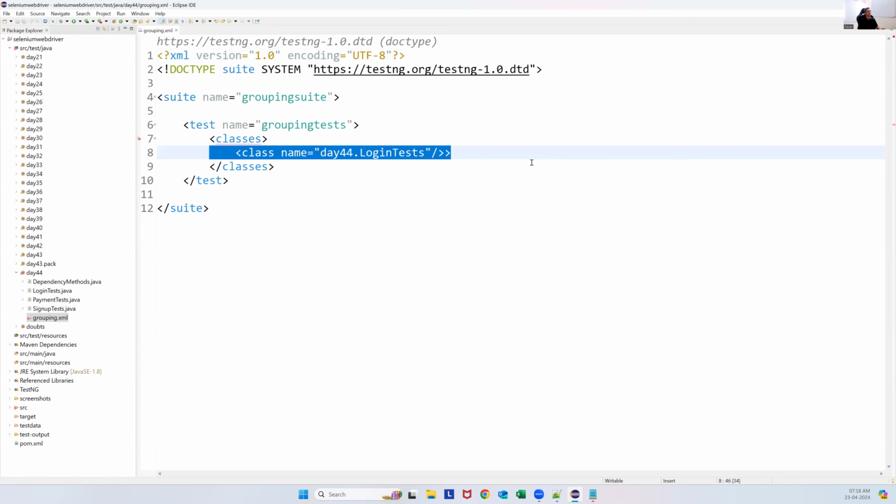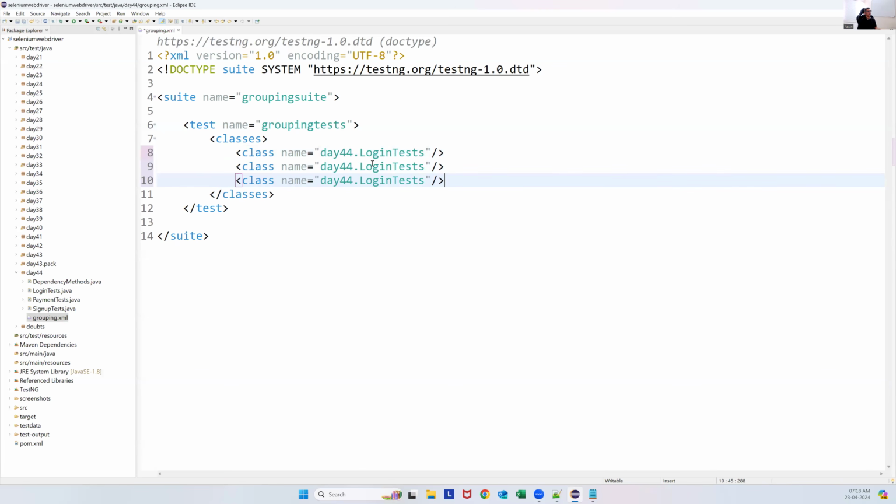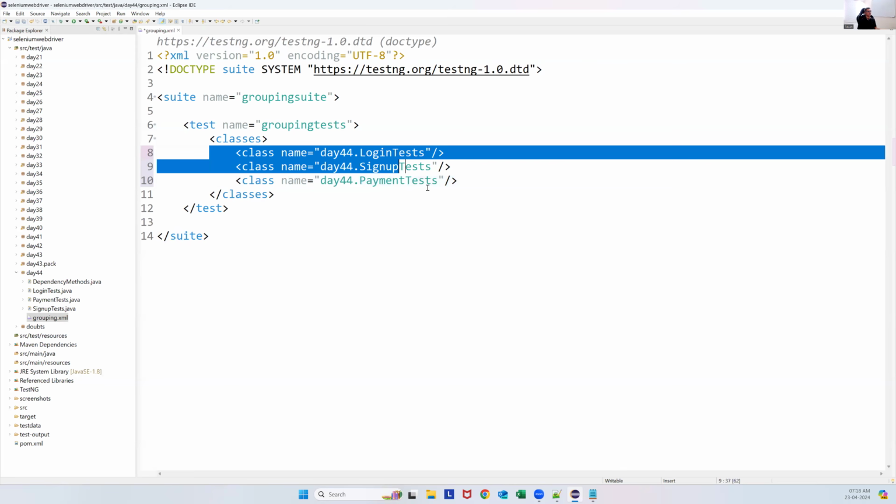All right. So let's create another class. I think another bracket we put here. Yeah, this is a problem. So let me put another line and login test. And then we have sign up test, and then we have payment test. Okay, so all three we mentioned.